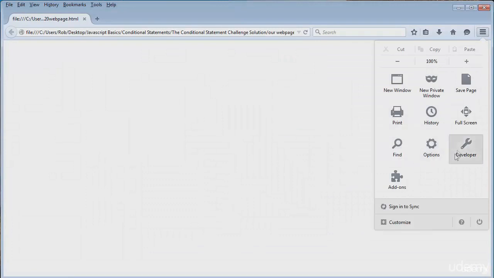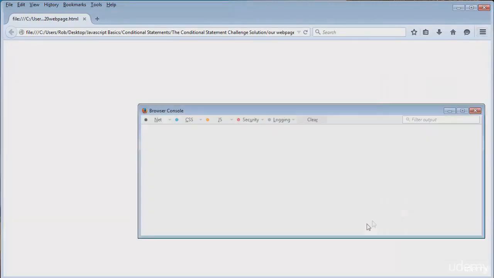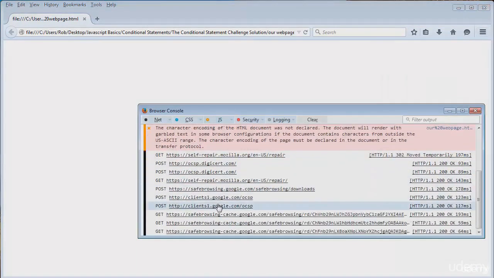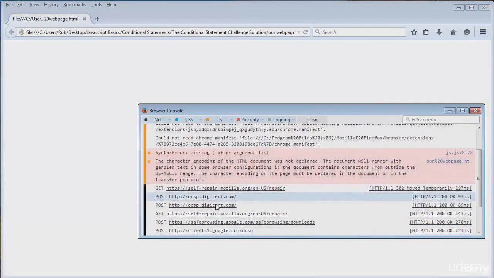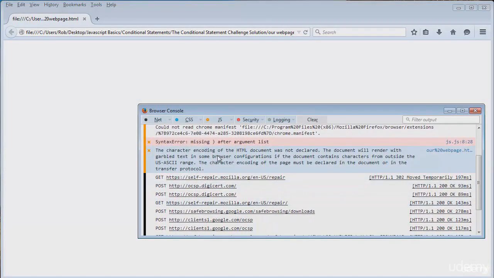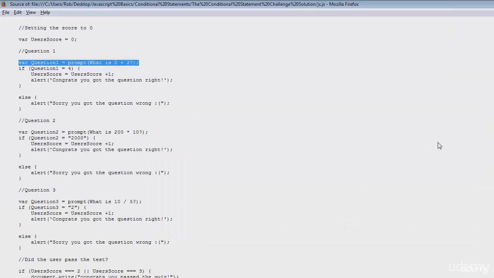If you ever get in a situation where you can't figure out what the code error is in your program, you can always go to the developer console, remember, and you can look for the error. So we can see we have a syntax error. If we click here, we can actually see in our code where our error is. Pretty cool, right?